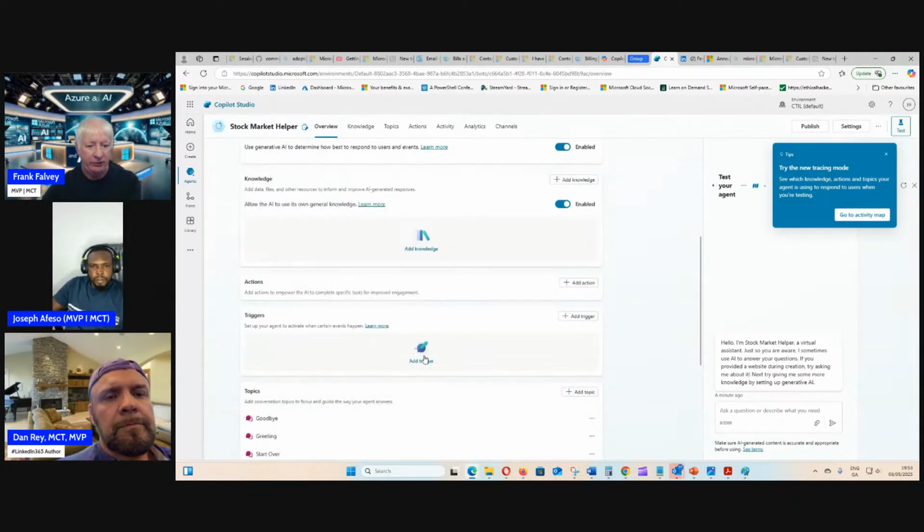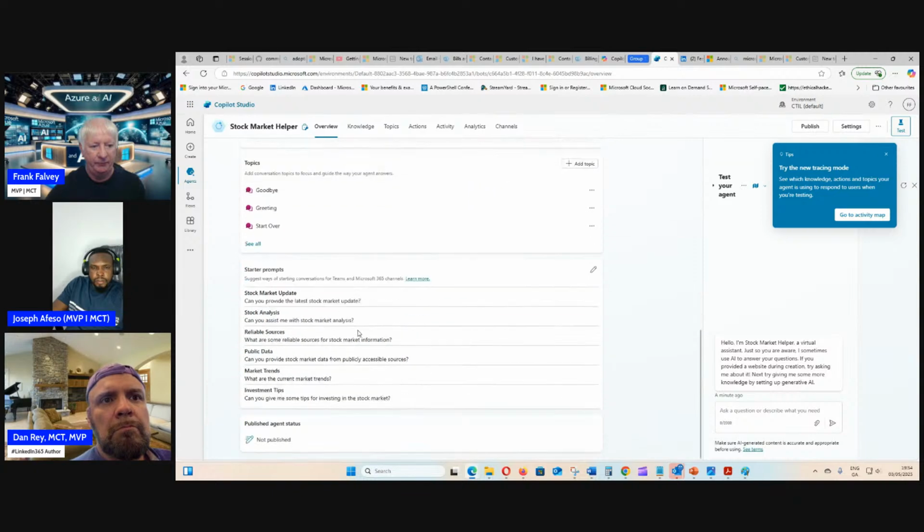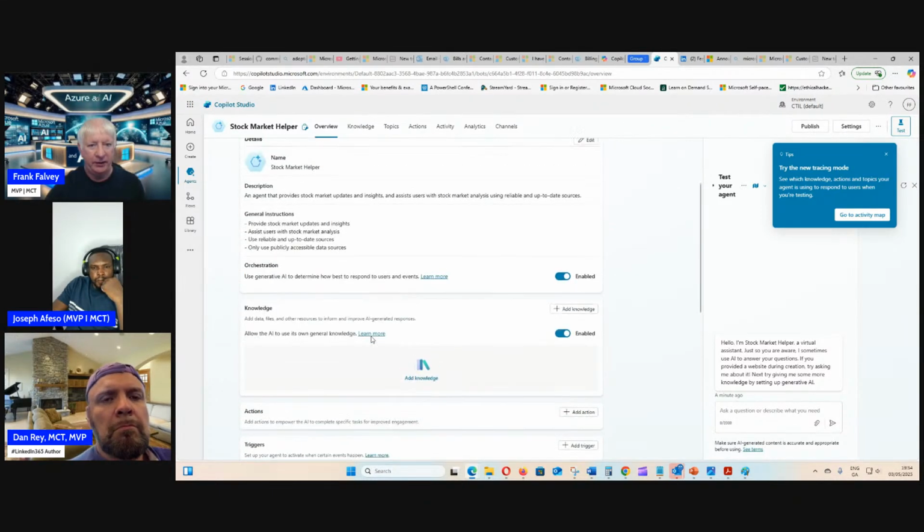You can add triggers to it. So kind of if you wanted to email it out to yourself or stuff that's been asked of the agent, you can go in and add that. And different sort of conversations, topics, and ways your agent can answer. So these are different kind of prompts then as well on it.